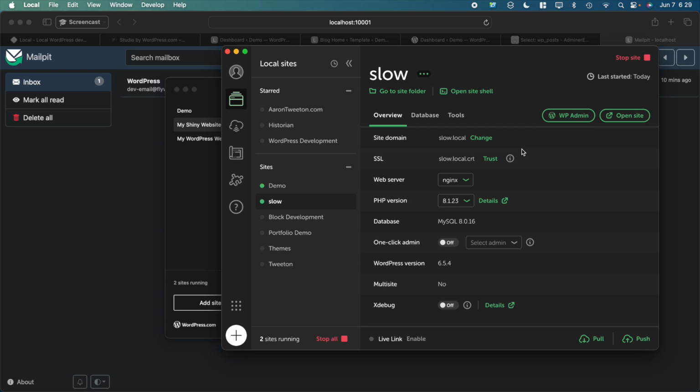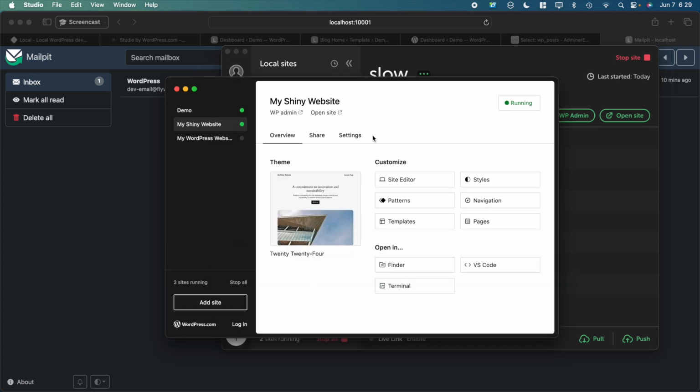But anyway, those are the major differences. Some differences with the way the folder is structured, the site shell that it comes with, built with more tools. But Studio might be an option.